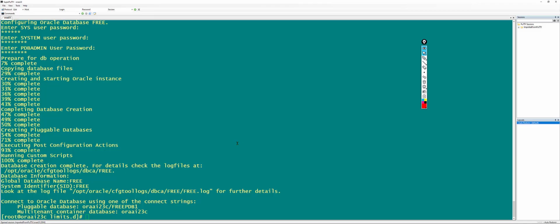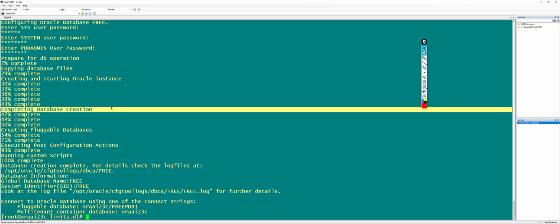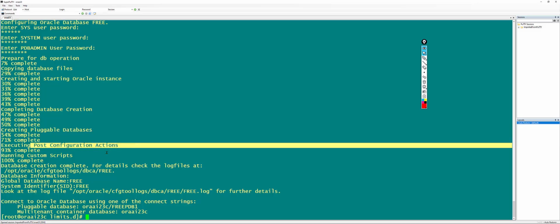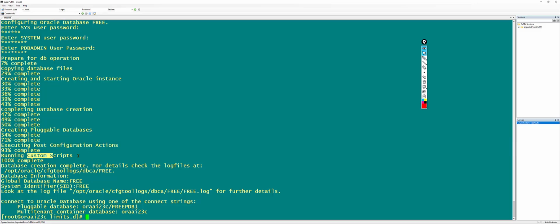Now the Oracle database installation is completed. After giving the password, it progressed, and after that it created the database and started the Oracle instance. Then it completed the database creation, right? Database creation involves creating the data files, redo log files, control files, right? All these steps are automatically taken care of by the script. Then it is creating a container pluggable database, and then it is executing the post configuration actions.